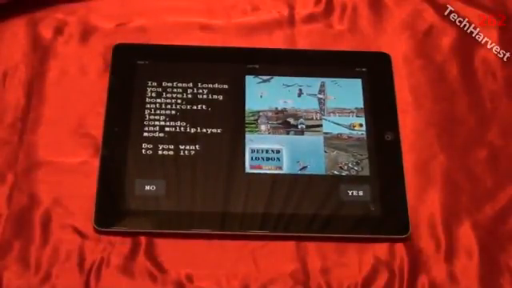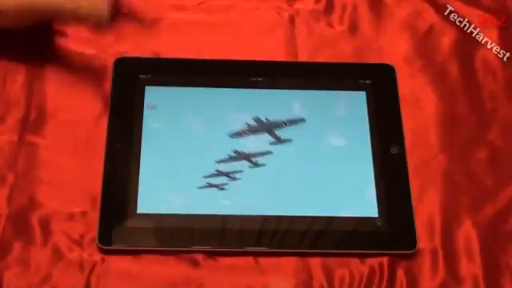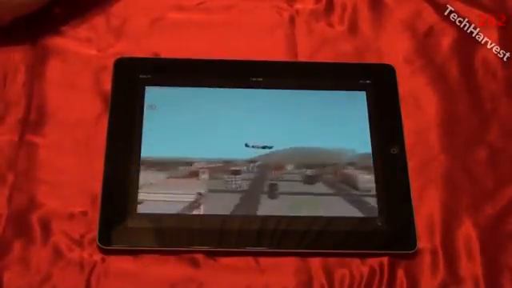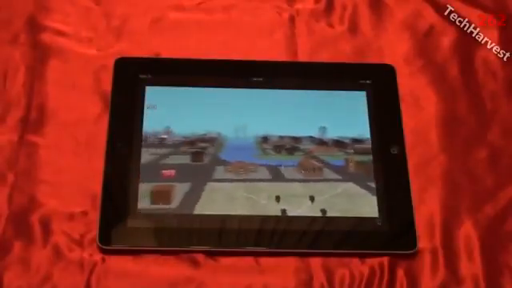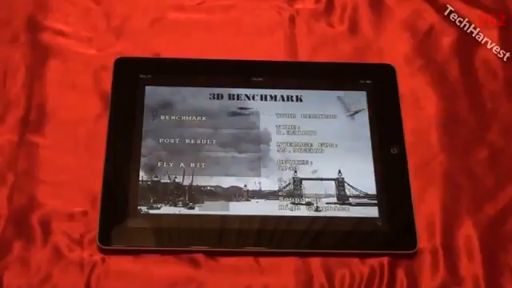And it says, in Defend London, you can play 36 levels using bombers. Okay, I don't know if this is a game or what's going on here, but it says, do you want to see it? No, I don't. And there's the benchmark. And it's running close to 60 frames a second there.